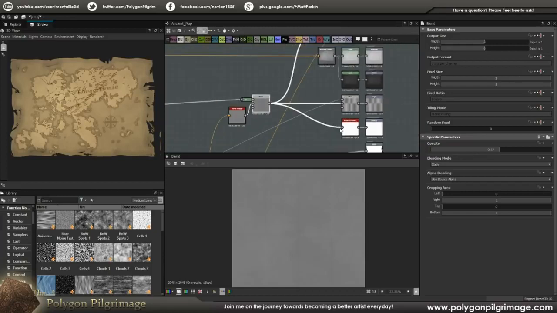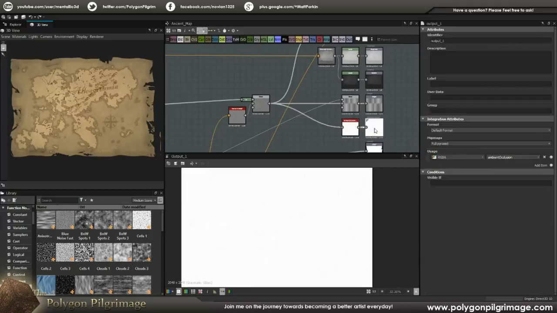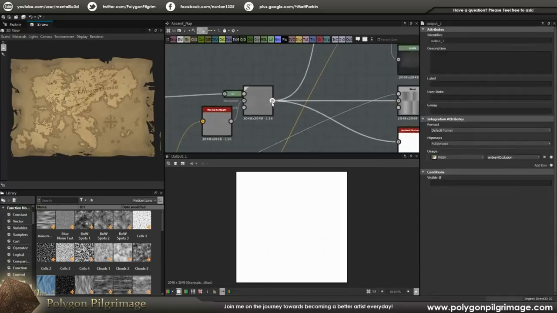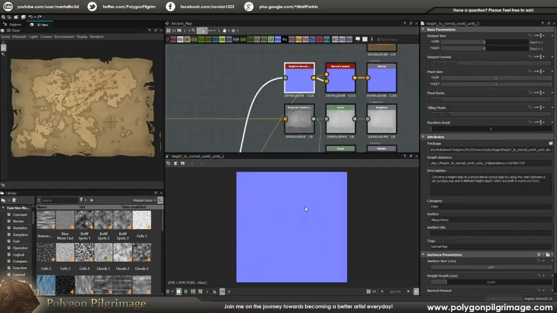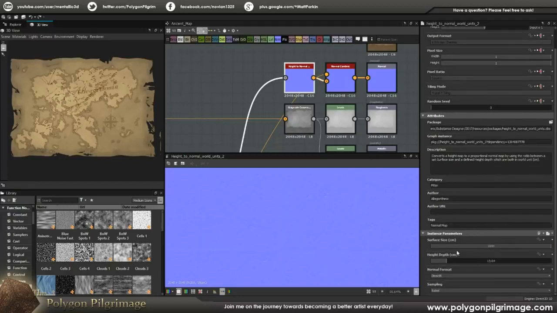But then this goes into our AO, which is very difficult to see because it's a lot of white. But an AO, and I always tend to blur it just a little bit at the end, and that's our AO. So essentially, a very whited out version of that. So then up here, we put this into a normal again. There we go. So this is a height to normal world units, and we'll put the surface all the way up to 1,000, the height depth 13.04, and make sure you change your sampling to Sobel. That will really help with the fine detail in there.